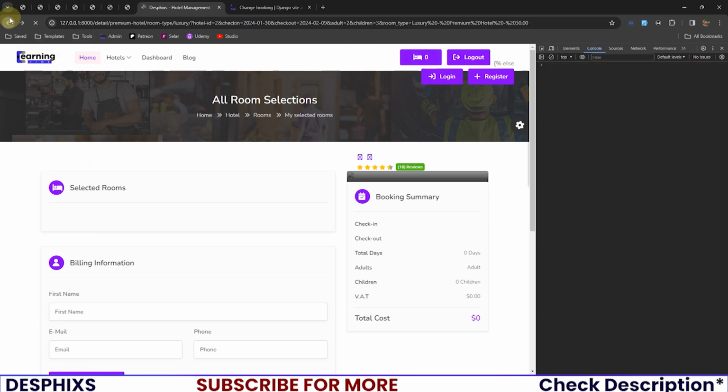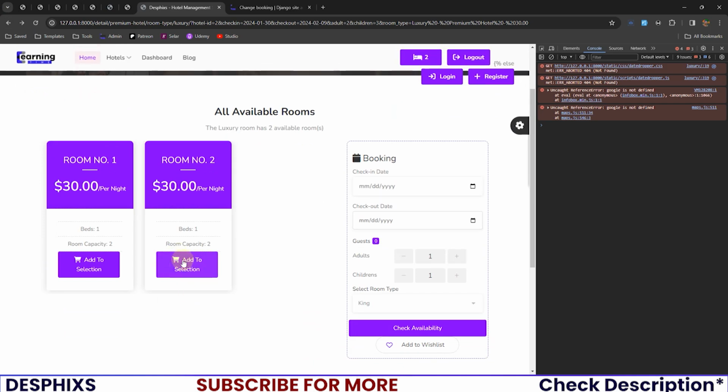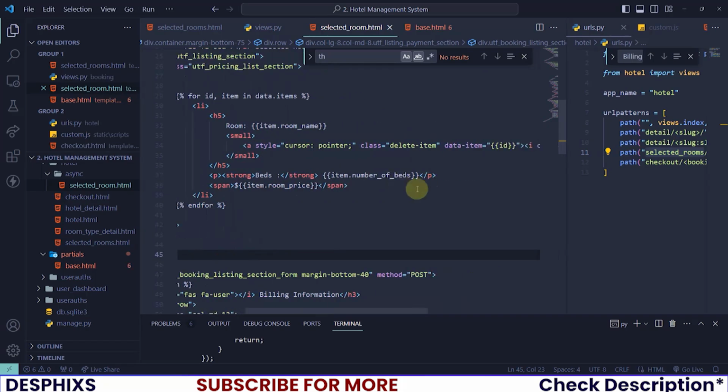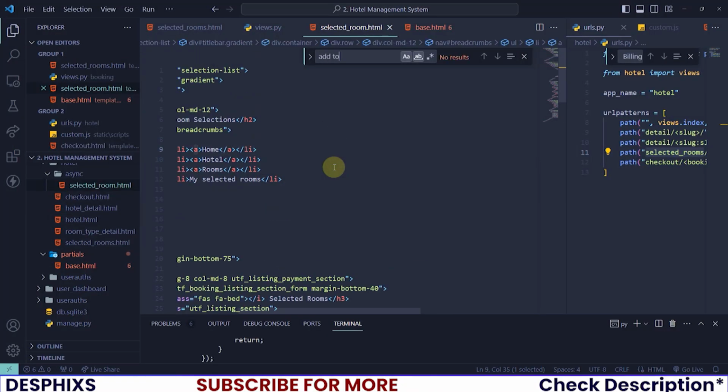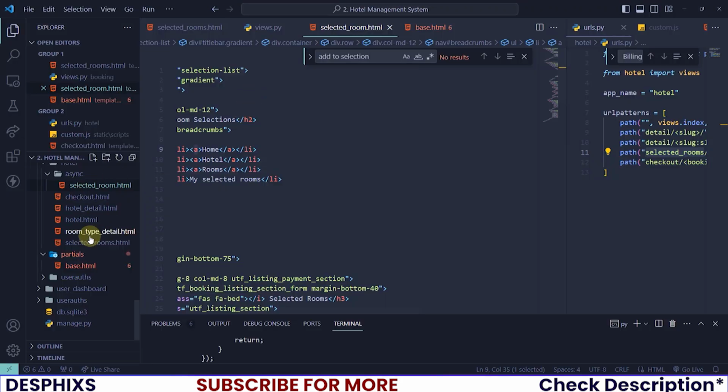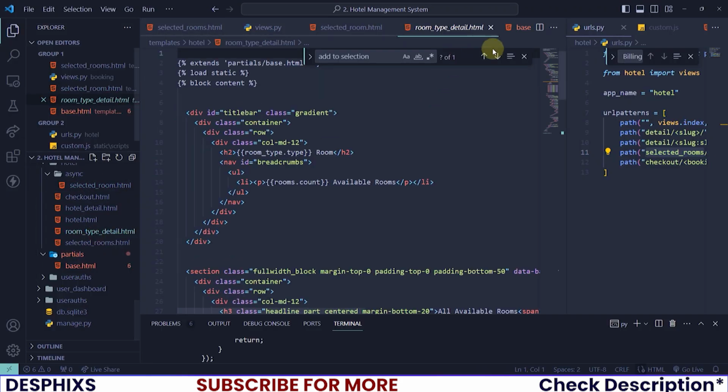The last thing that we need to work on is this. When we click on this, let's change this button to say added or show a check mark. So to do that, I will open up my selected rooms, and this is the code that shows add to selection. Let me search for that. Add to selection. Okay, no, that's not it. It should be in room type detail.